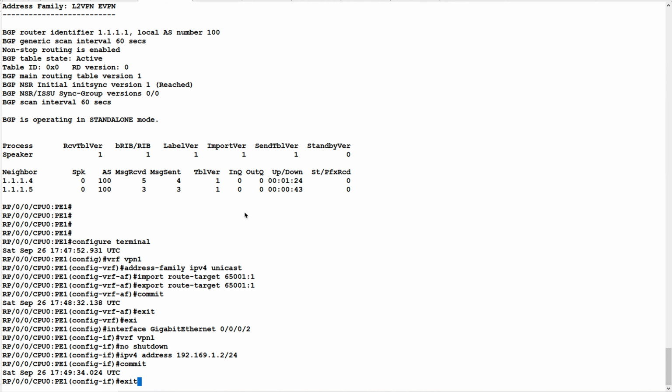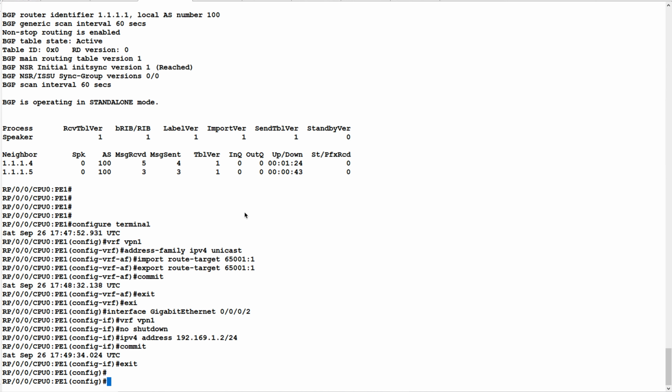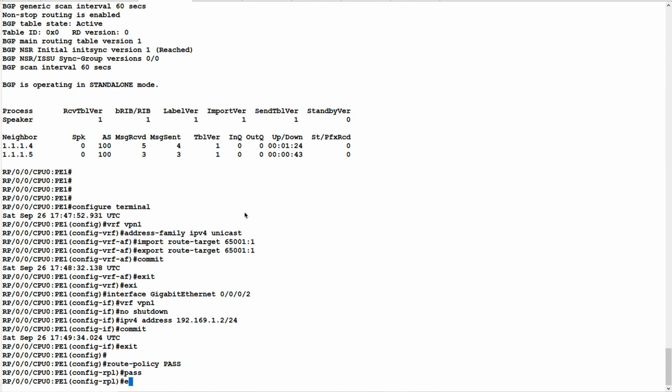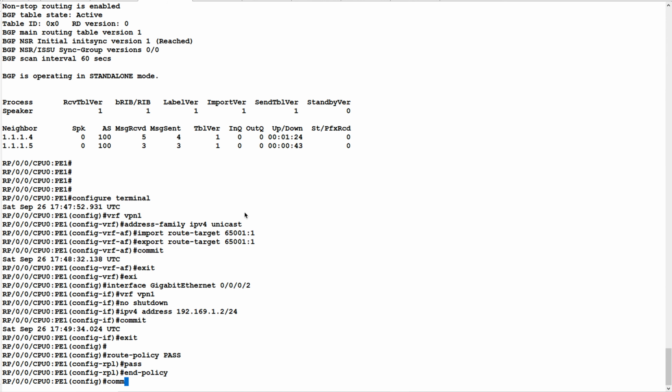Now I will configure BGP as PE-CE protocol. Before configuring, we have to create a route policy. So I'll create a route policy called pass, because for eBGP we should have a route policy. That is how iOS XR works. Without a route policy, you cannot exchange any routes in the eBGP session. So I will pass all the routes, and this is the end of our policy. I will commit the configurations.